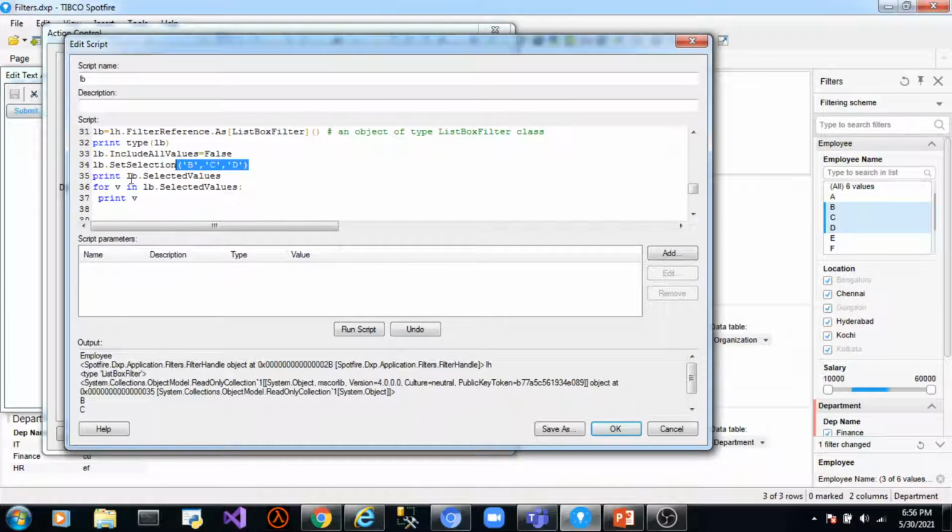There is another useful property called SelectedValues. It just returns a collection of values which are selected. When you want to access each value in a collection, you have to loop through that collection. This is general logic, not specific to ListBoxFilter's SelectedValues. For any collection of values, when we wish to access each value, we need to loop through the values. So this returns a collection of the selected values.